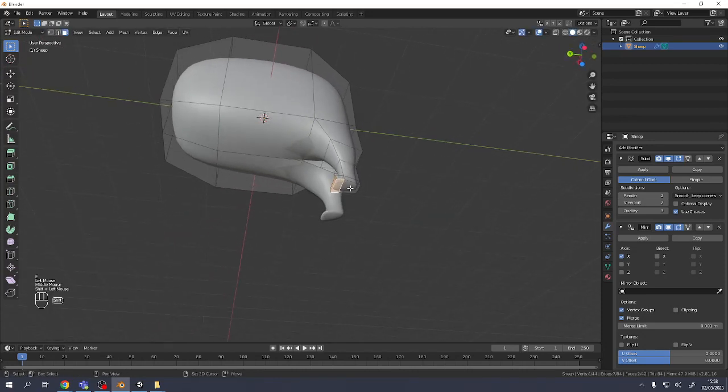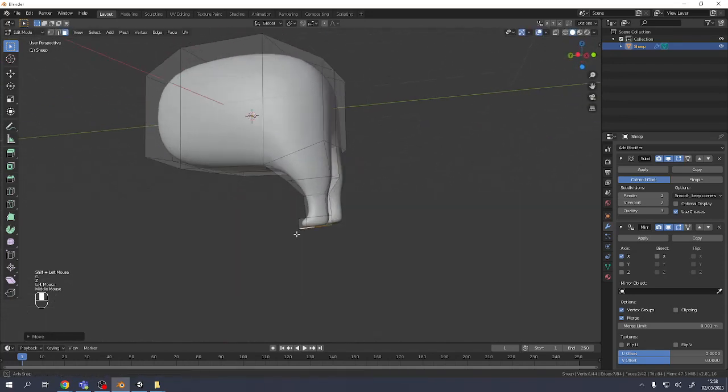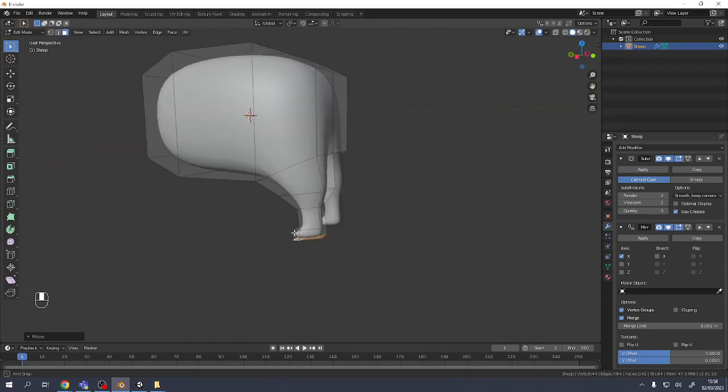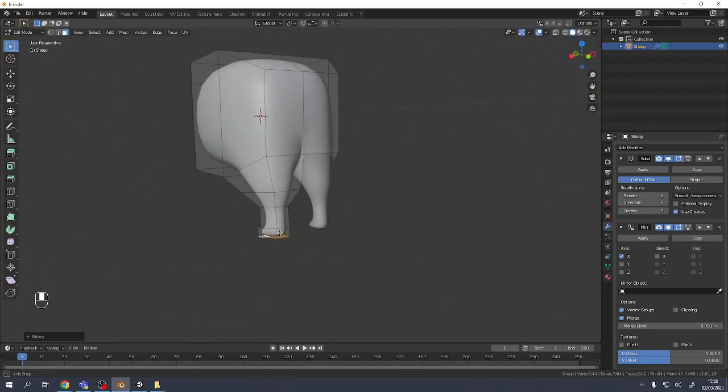That looks too thin, so I'll shift and click G Z to grab it down. There we go. We've got some back legs. It's quite a chunky sheep, but it'll do. Right, let's look at some shortcuts that are useful for you.